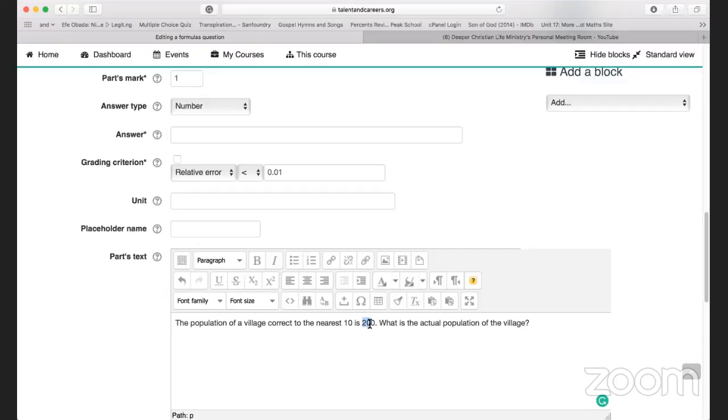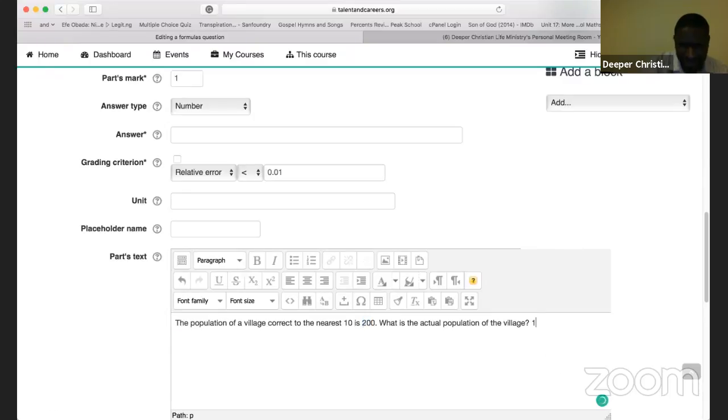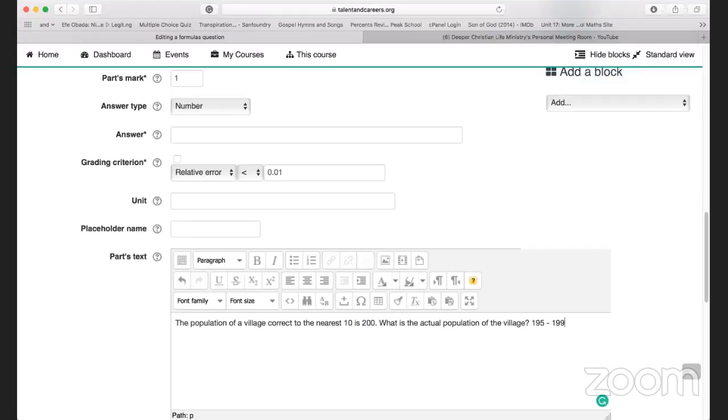Oh, it has to be within 5 of the number that you're going near to. So it will be from 195 to 199, isn't it? Yes, right, and slightly above as well. So it cannot be 194. No, not 194.